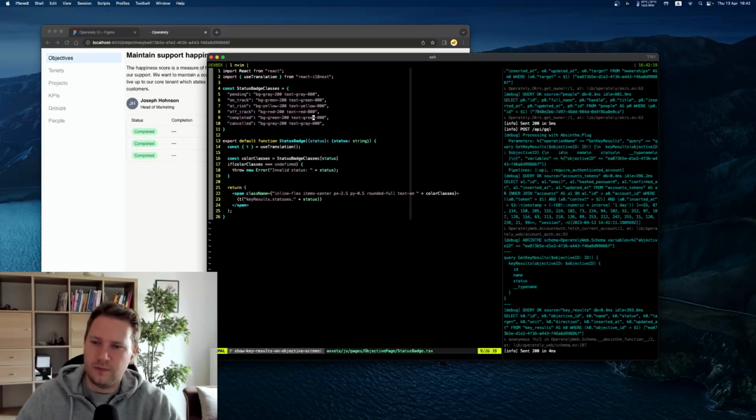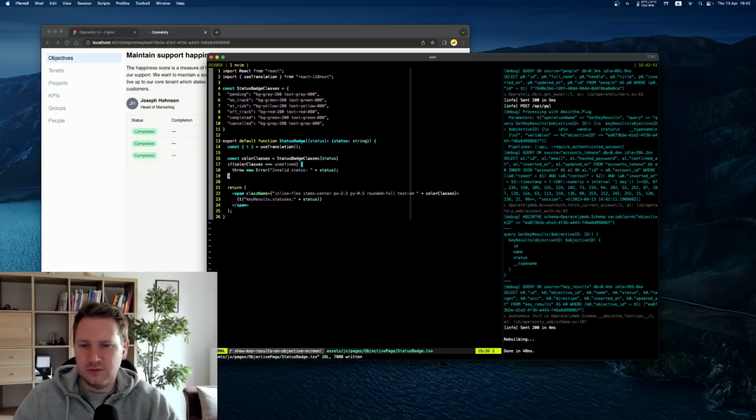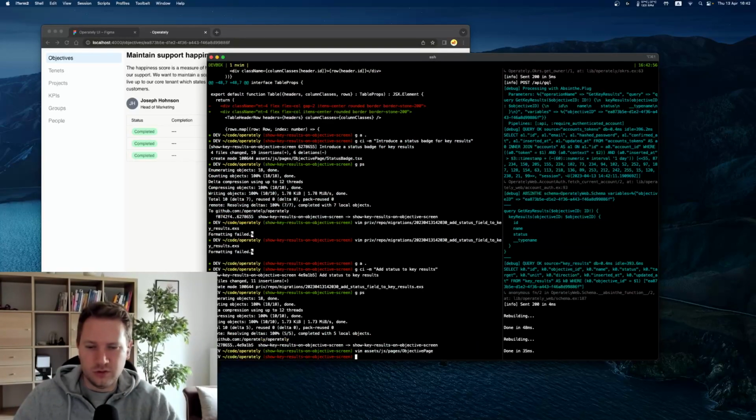But the completed one is, I think, the same as the on track one. Maybe purple. Or alternatively, what we can do is have a check mark if it's completed. But this is something for the designers to take. So this switch is actually good for us.